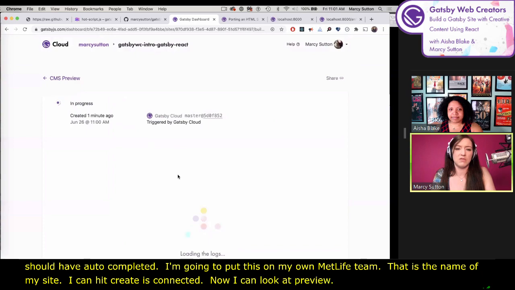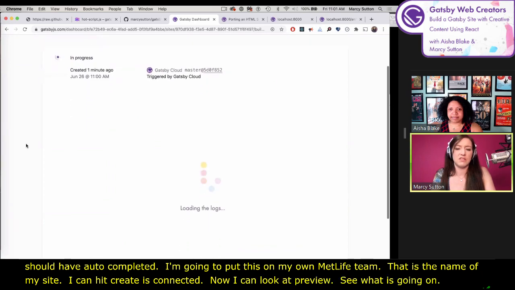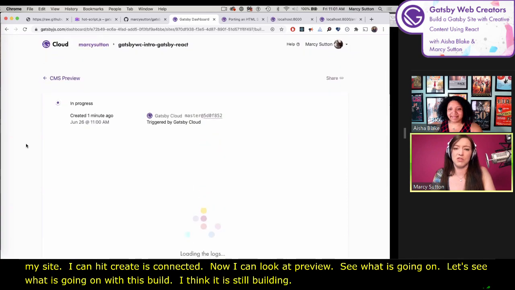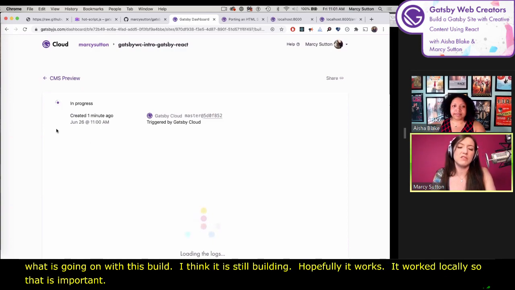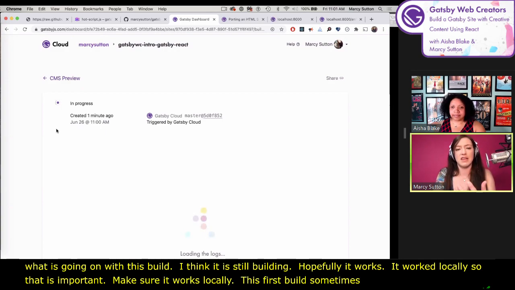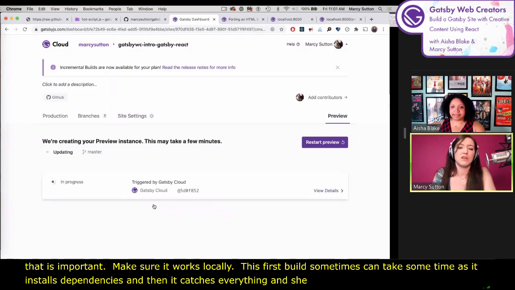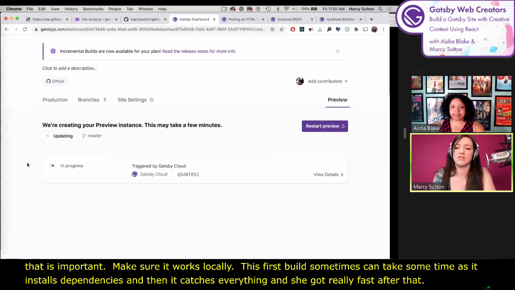Let's go see what's going on with this build. I think it's still building. Hopefully it works. It worked locally, so that's always important. Like, make sure it works locally. This first build, sometimes it can take some time as it installs dependencies, and then it caches everything and should go really fast after that, especially since this is a pretty small site. Let's see what's going on here. It is updating. See what happens.